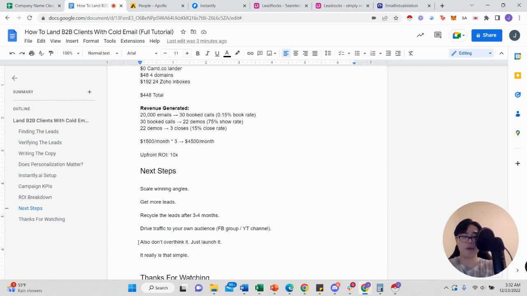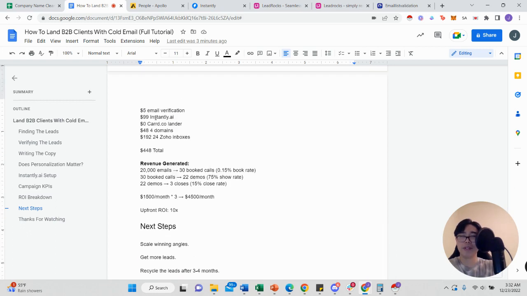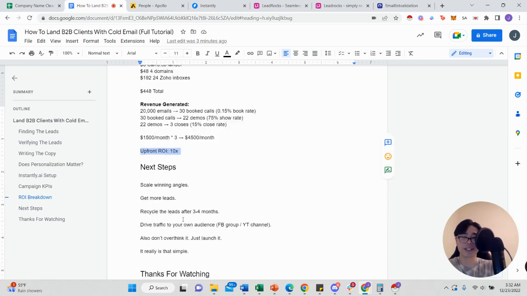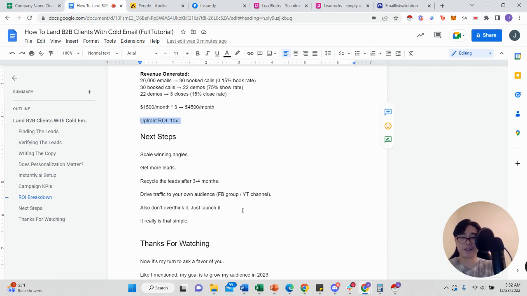And a last word of advice is just don't overthink it. Like it really seems that simple. It seems so simple that you can just launch 20,000 emails and get a 10x ROI, right? But that's actually how it works. It's actually that easy. So don't overthink it. Just launch it and see what happens. It is really that simple.